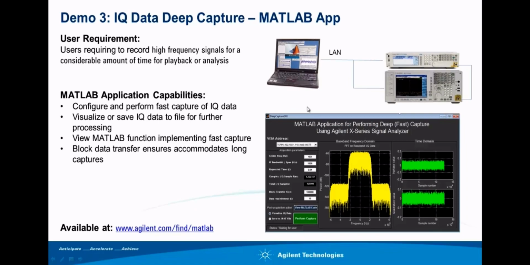As I mentioned earlier, I will be using an example application to perform the deep capture. This application is also available for download at the website indicated at the bottom of the screen. Okay, so let's switch over to MATLAB and use this application to capture some IQ data.